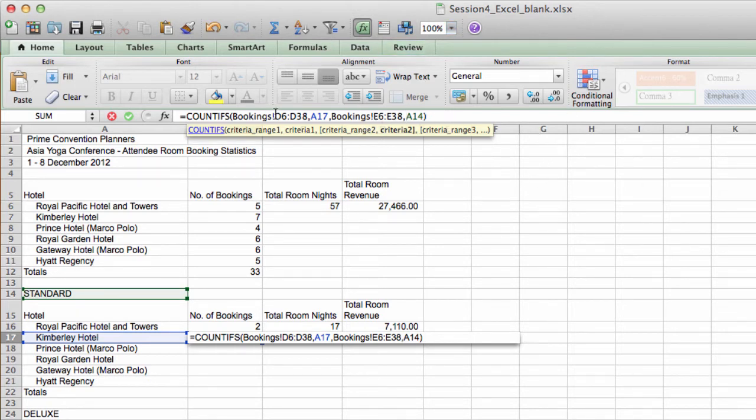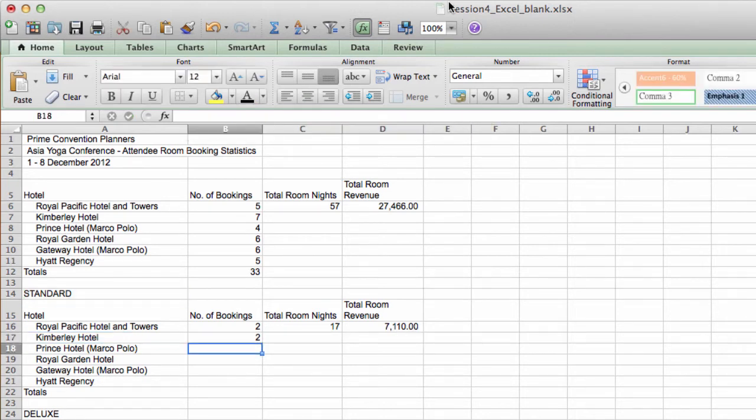and I'm going to make D6, D38, E6, and E38 absolute references, but A17 will remain relative, but A14 also has to be absolute, because I'm going to copy this formula and I don't want these cell references to adjust. Okay, there you have it.